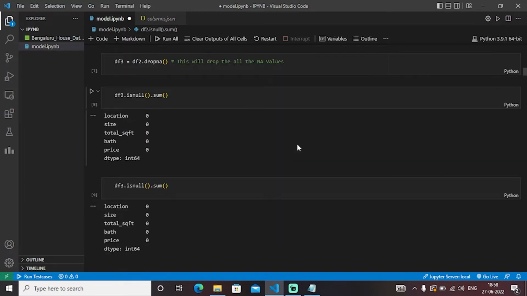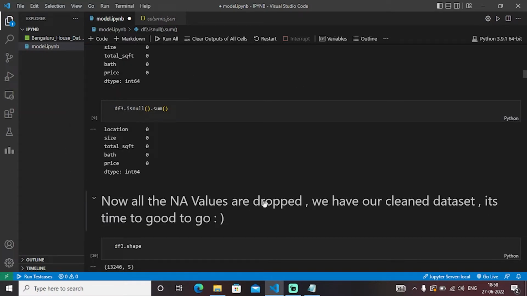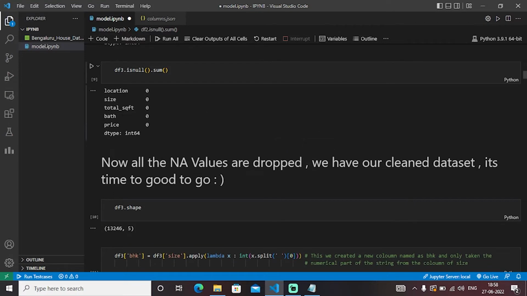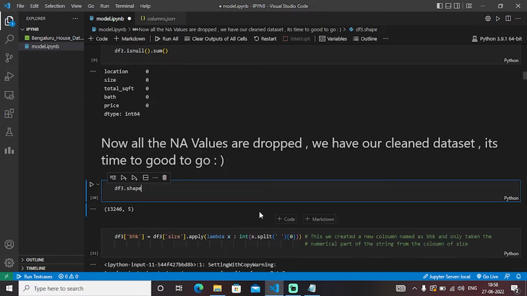So we have cleaned the dataset first. Now all the null values are dropped. We have a clean dataset in our hand. It's time to go ahead with further operations on the dataset. Now we have checked the dataset. We are currently with the data frame's .shape function. So this is our shape function.